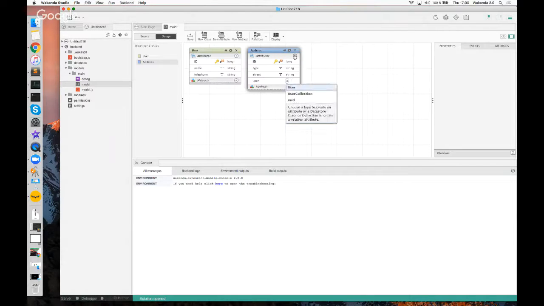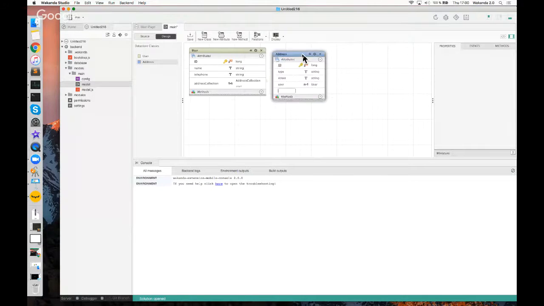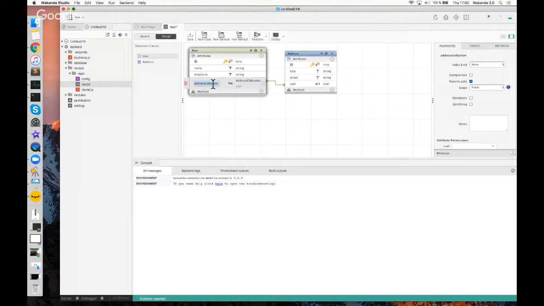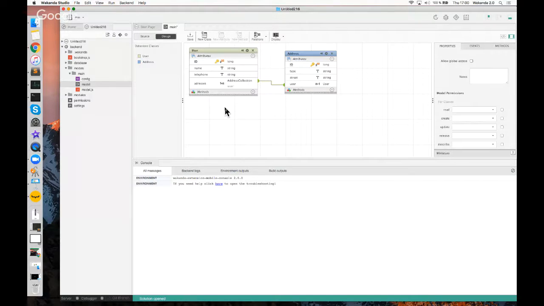Is the type user a collection, or is it only one user? One user can have many addresses. So I'm going to just put one, and it's going to create both sides of the relationship. So now I have the user relationship here, and here I can just type addresses. So in one table I have name, telephone, and addresses, and in the other one I have type string, user, address.